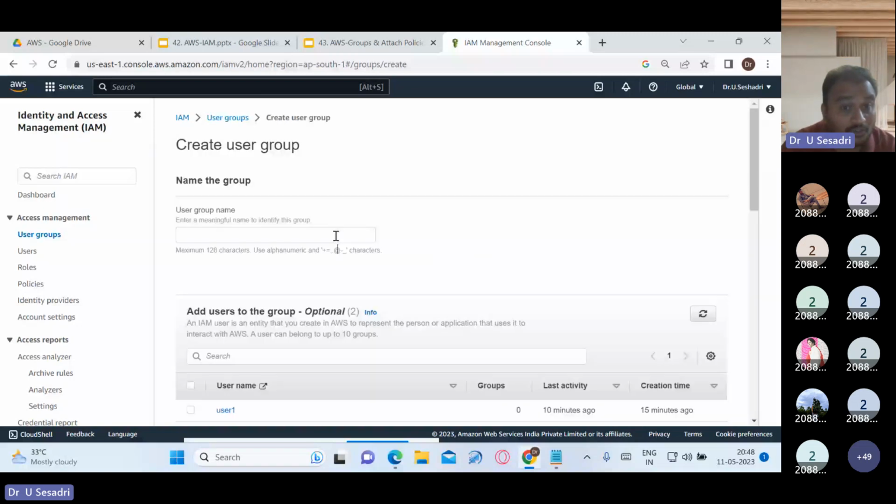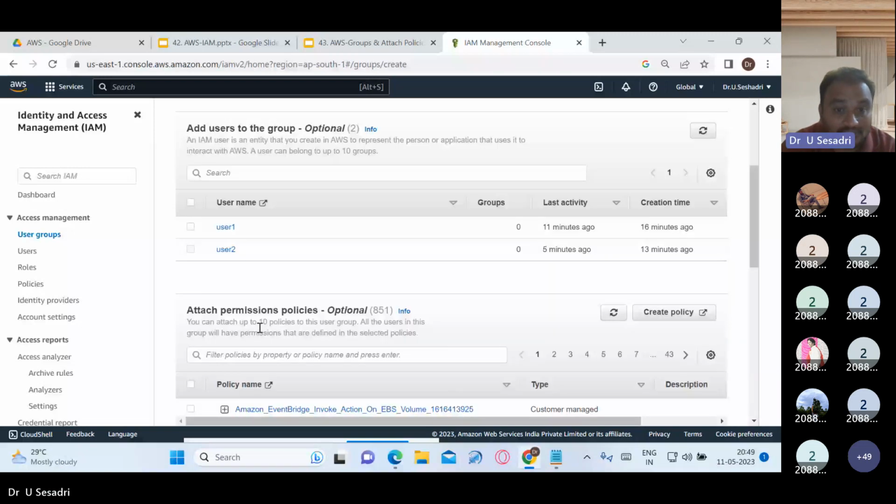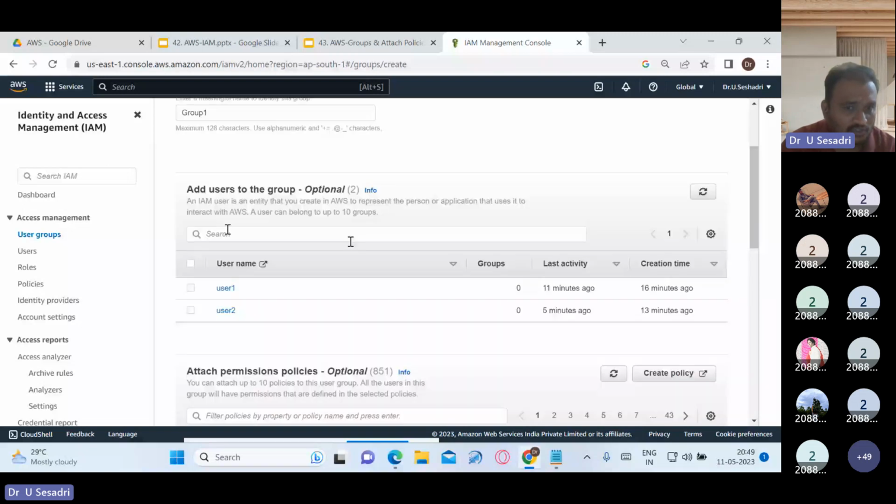Give the user group name. I am given the name is group 1. Add users to the group. In this group, I could add user 2 and attach a permission policy, but just now I am not adding any users. Add users to the group is optional, so I am not adding any in this group.